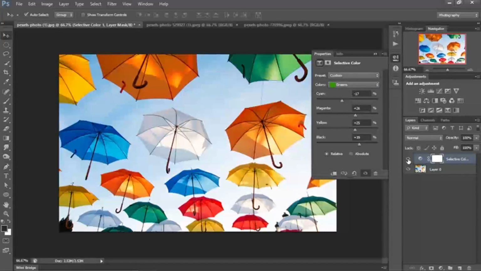Checking back, now you can see, again, we are not done yet, but you can already see the difference. Okay, so this is on, this is off, before and after.